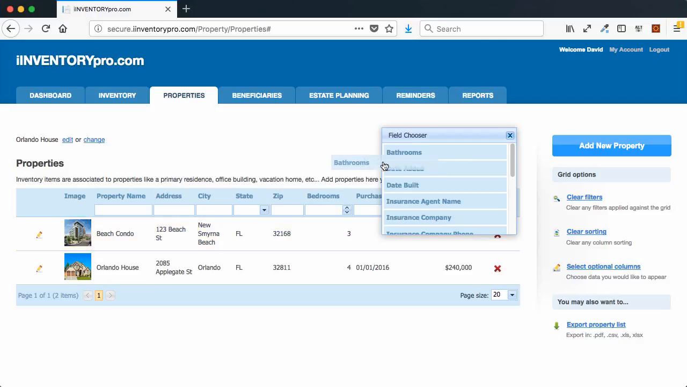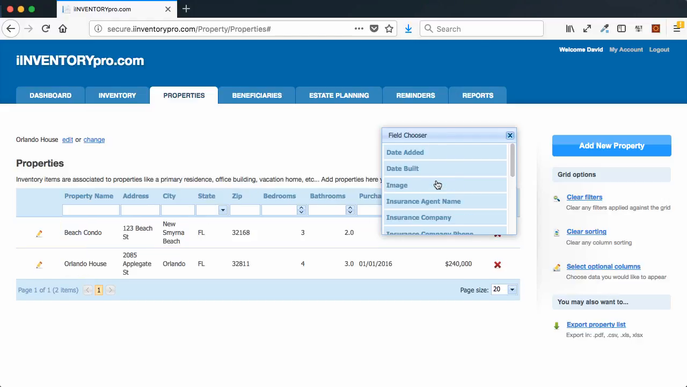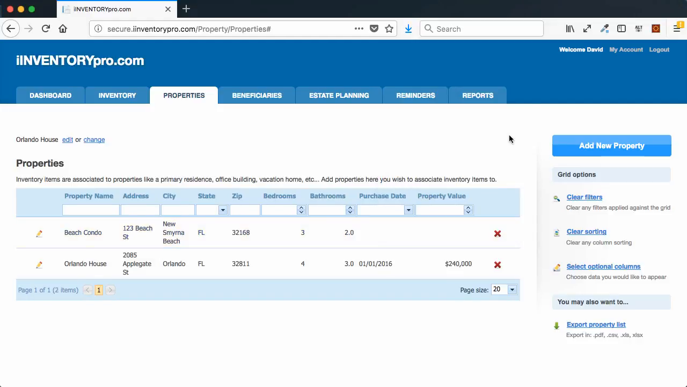Maybe I'm also interested in the number of bathrooms. Okay, there we go. We can also remove data columns from the grid that we may not be interested in exporting the data for. Since I'm going to export this to Excel, the images aren't going to show up in Excel. So I'm going to take and drop the image file over there for the data column. And now we have the data visible in the grid that I want to export. Let me close the field chooser.